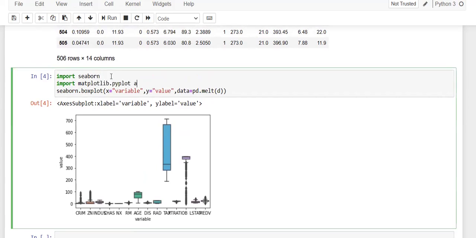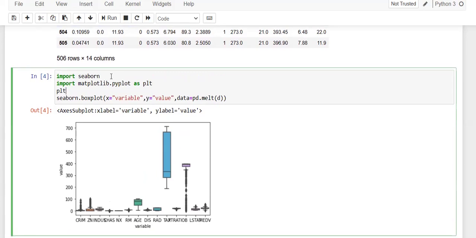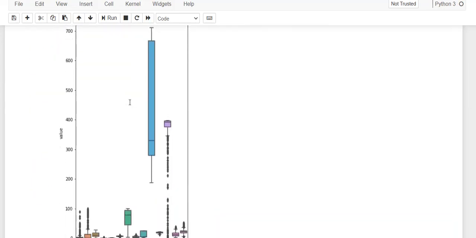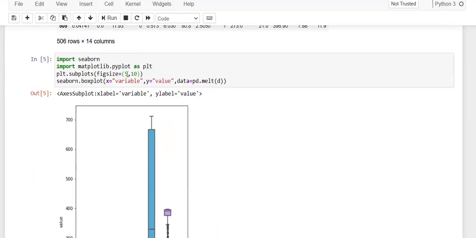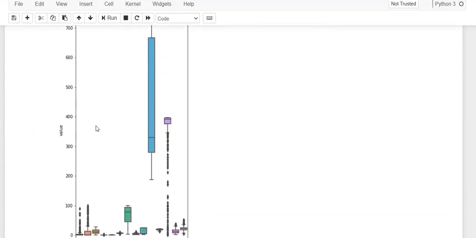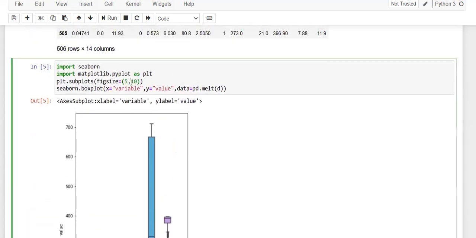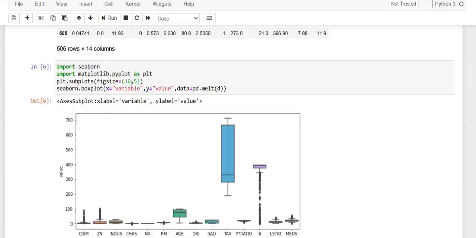matplotlib.pyplot. I'm importing this as plt, and I'm setting the plot subplots figure size. I want to increase the width, right? Yes. I'm taking the height as 5 and width as 10. Let's rerun this by pressing Shift and Enter. I think the first one is related to width and the second one is related to height. So I just adjust this 10, 5 and rerun this.